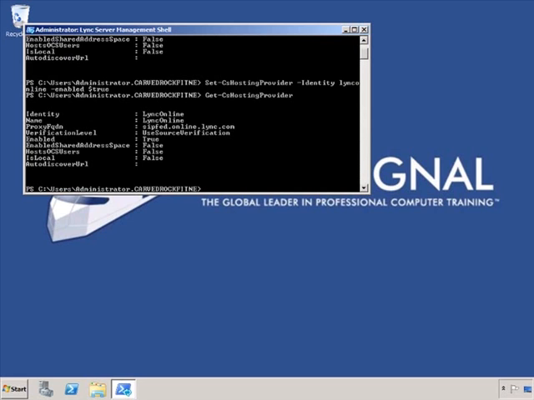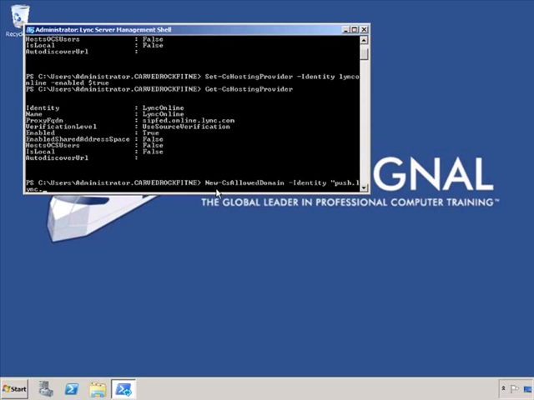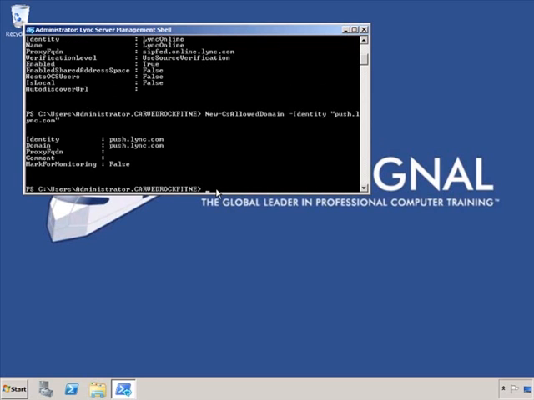Now my next step would be to set up a hosting provider federation between my organization, Carve Rock Fitness, and the push notification service out at Lync Online. And the command line for this one is new-cs allowed domain. Here's an example. And the identity of mine is push.lync.com. And once again here, we see that that ran successfully for us.